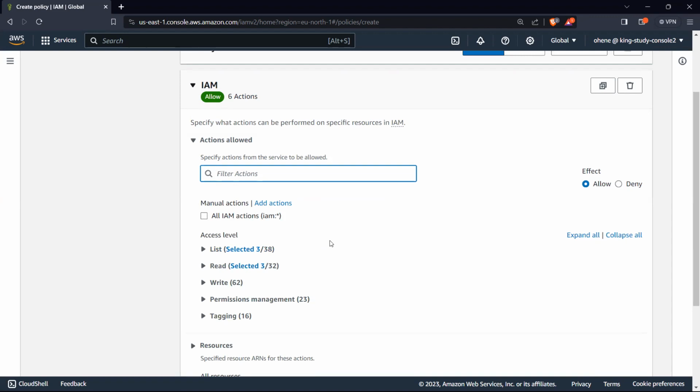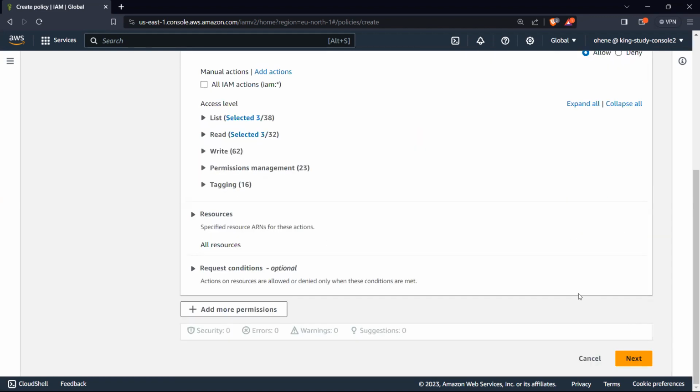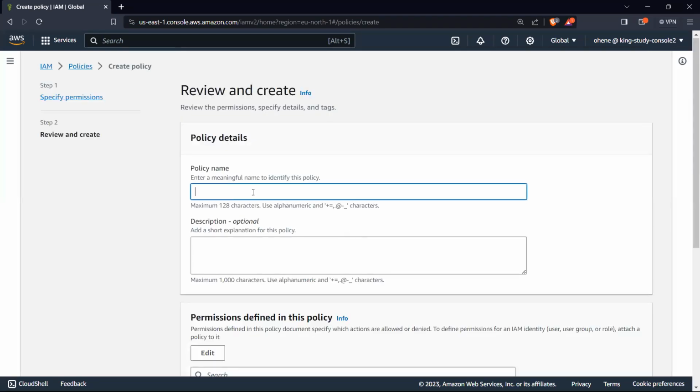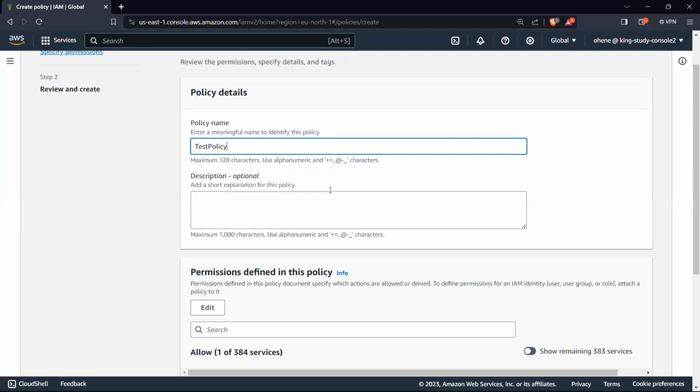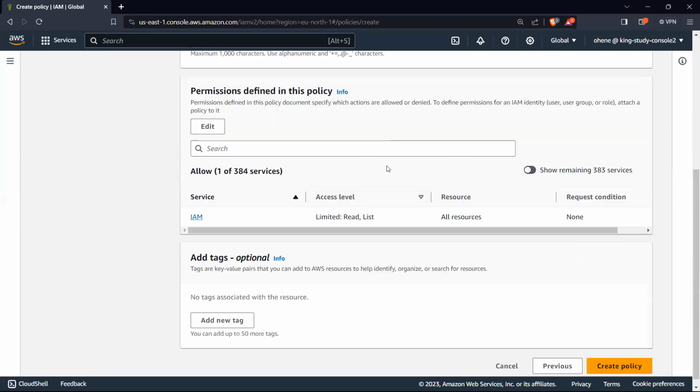So I think we are good to go. From here, I can just go to next. And now I can type a name for my policy. So I will say test policy, right? And I can give it a description, right?